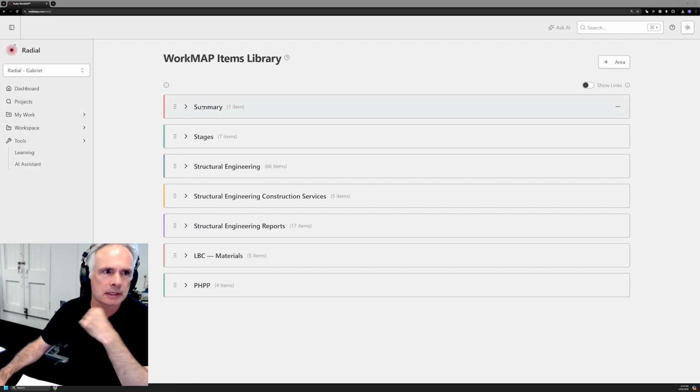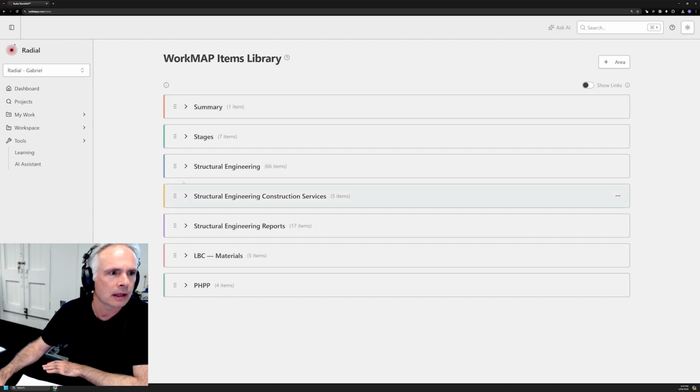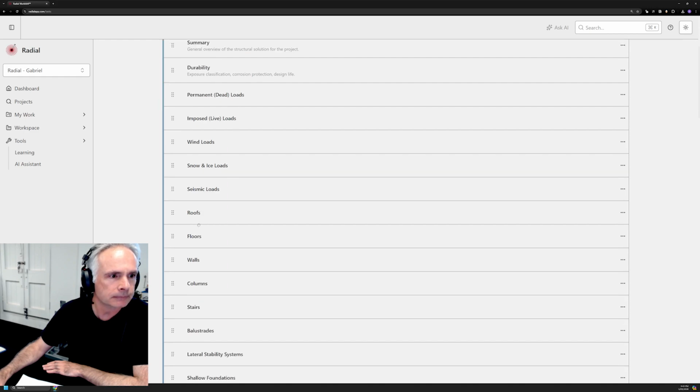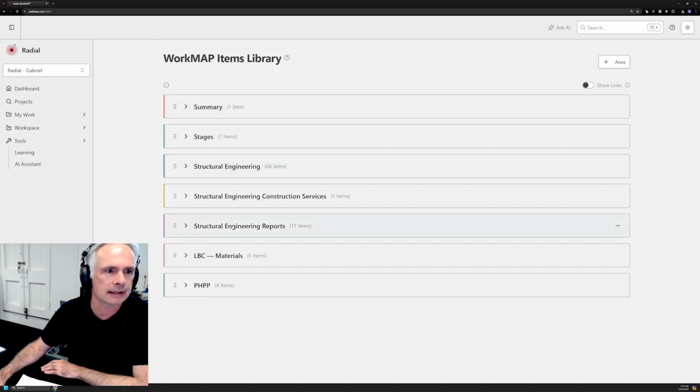So here I am. This is my work map items library. This contains general items, areas and items for a structural engineer. One of the items you'll see if I go to structural engineering is roofs and floors. That's actually where I'm going to add the item to. So I can see that it exists as an item, and I'm going to add it.